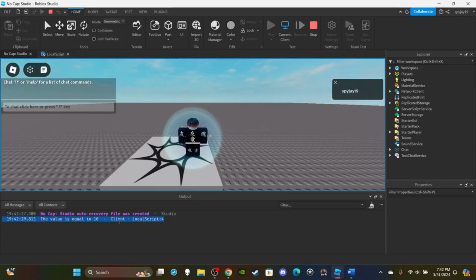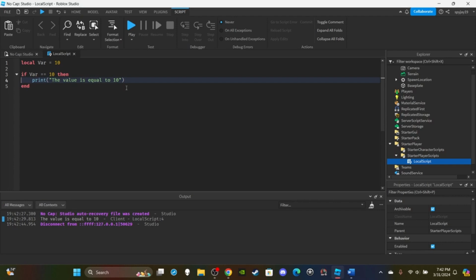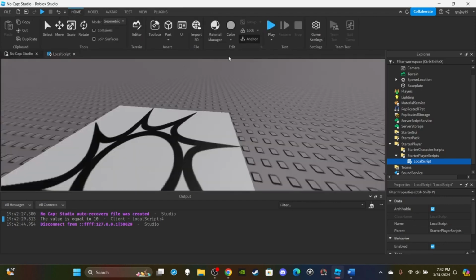And notice how it says client, right? Because this is being printed from a local script. If we were printing this on a server script, client would instead be server. So moving on, we will go back here. I'm now going to show you guys what would happen if it was not equal to 10. So let's change this to 8. We don't actually have to click play each time. We can do a faster option, which is run.